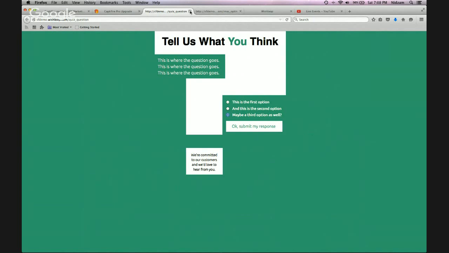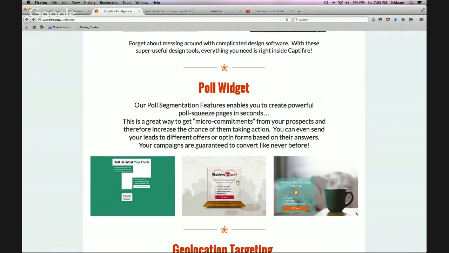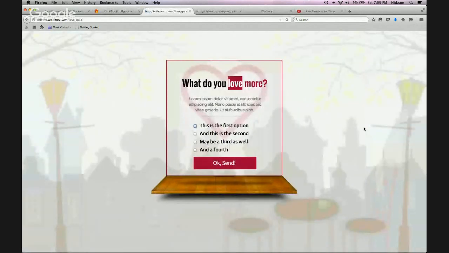So this is just one of the samples. Let me show you the next one. So what do you love? Let's say you have a jewelry store, or you're selling jewelry and stuff like that. This is an example that I have in mind. So let's say the first one is a ring, the next one is an earring, the third one is a necklace, and so forth.